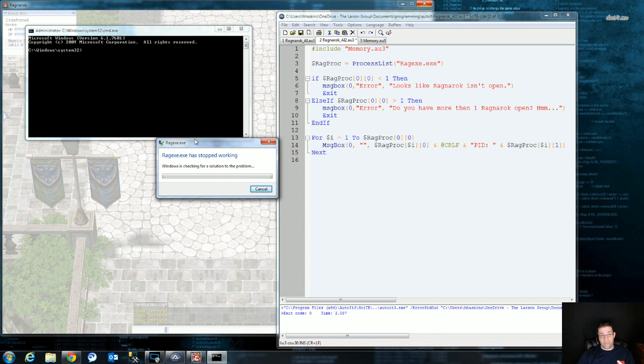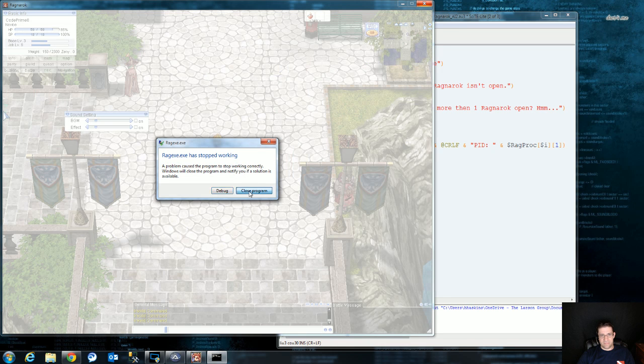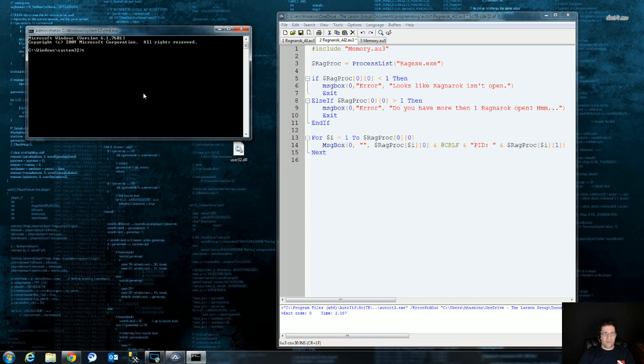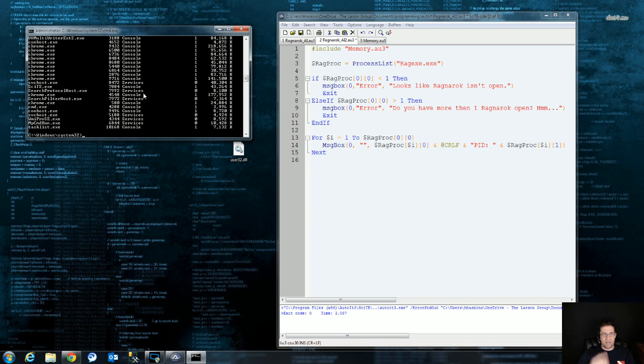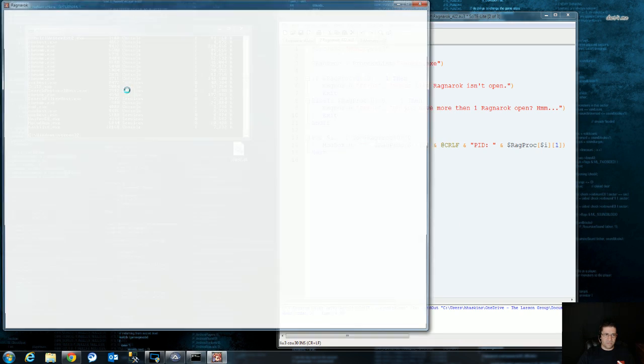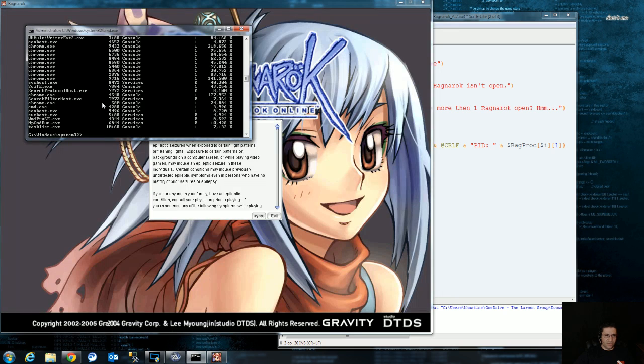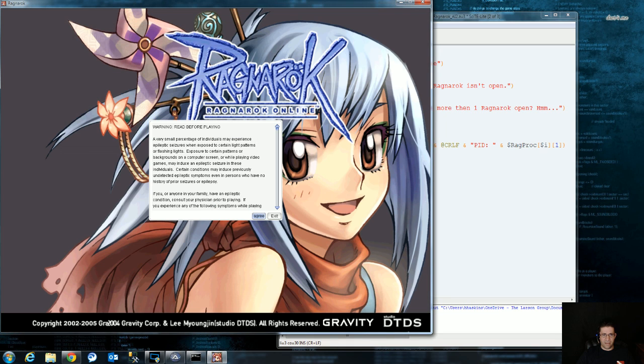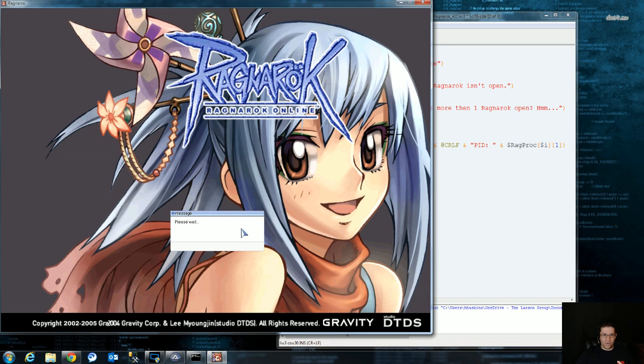By the way, that happens every time you close the program. So if you do task list, again, you have to be on Pro. You can look through here and find out the actual process list. So looking once again, I now have ragexe.exe. I'm going to pause it while I'm logging in. All right.